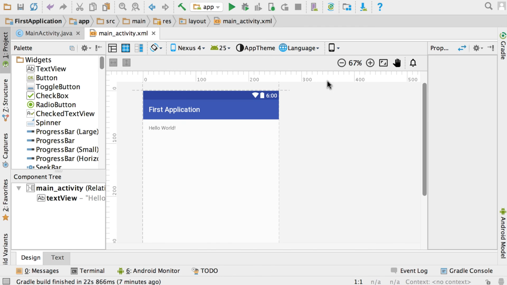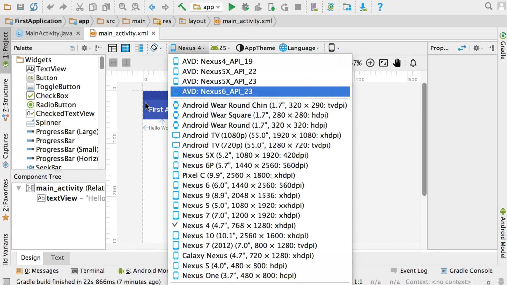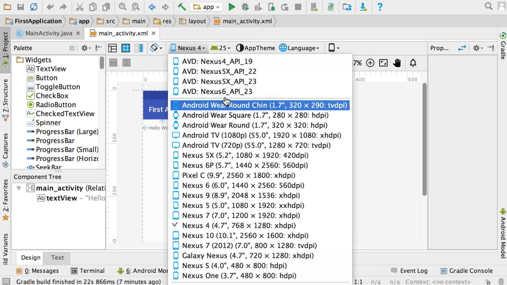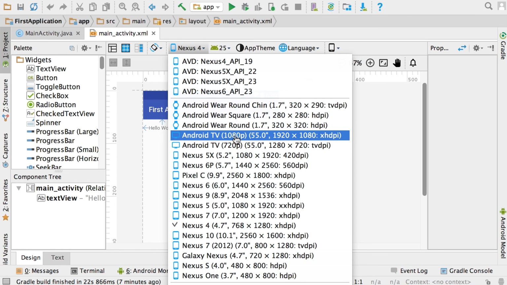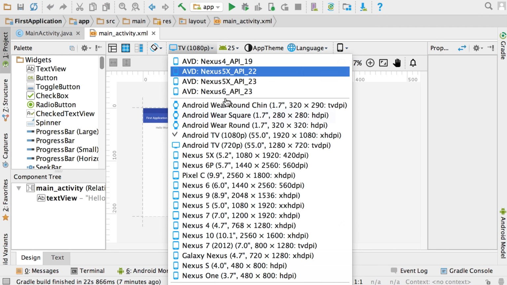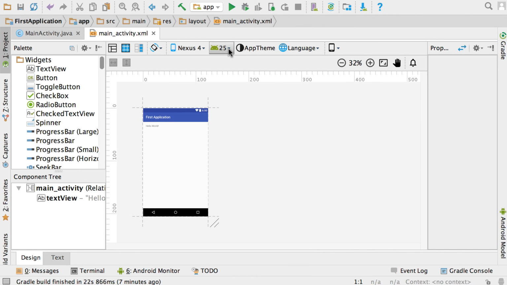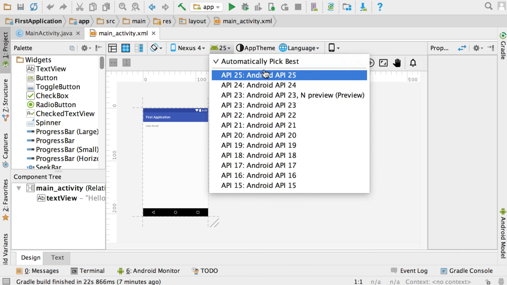Then another thing that you can do is change your phones. Currently we are working with the Nexus 4, which is running API 19. That's the preview that we've got here. But let's say we want to program for an Android TV and we want to see how that would look on the Android TV. So there's the layout for the TV. You can move between devices to see how it will display on different devices. Then you can also go through different API versions.